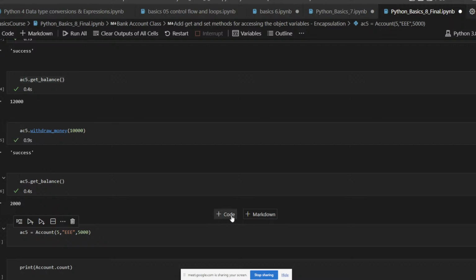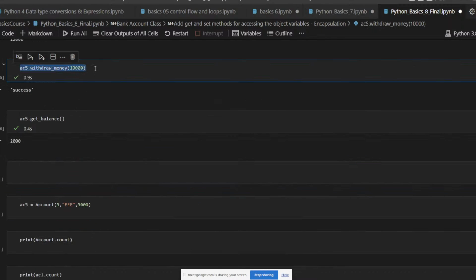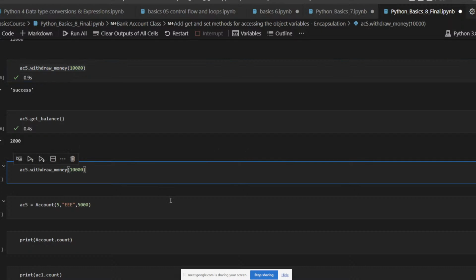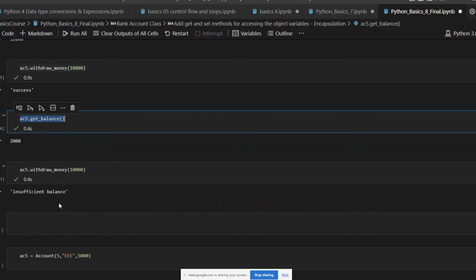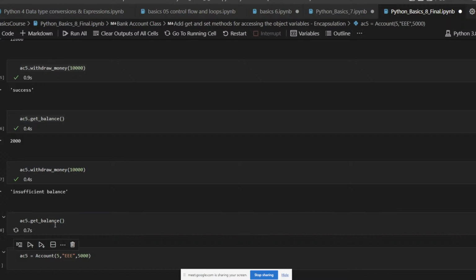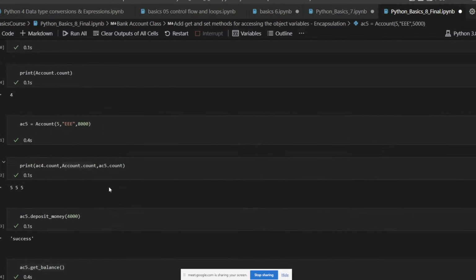Now we want to see if our code works where we can't withdraw more than the balance. Say now I want to withdraw $10,000 more. It should not allow me because my balance is just $2,000. So it says insufficient balance, and when I check the balance, it should still be $2,000 because the transaction failed. So that's the logic where we use these methods.